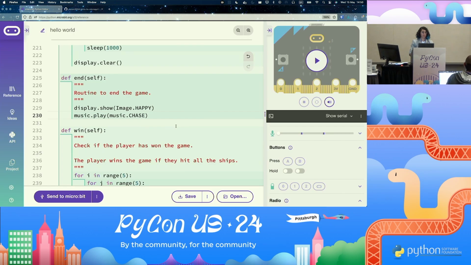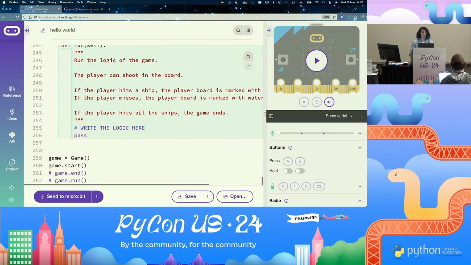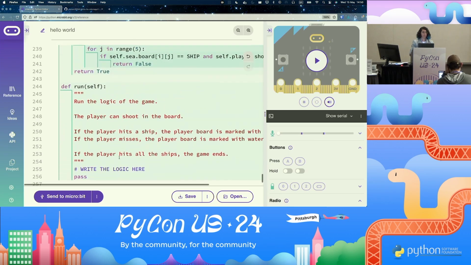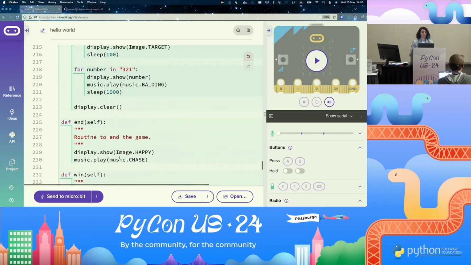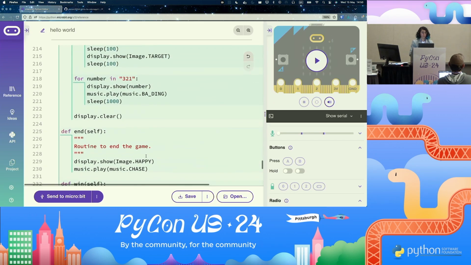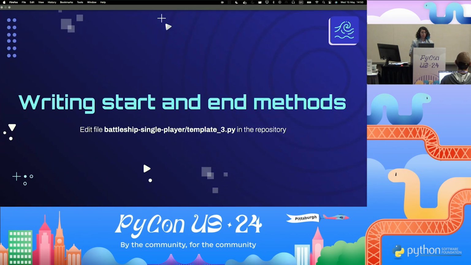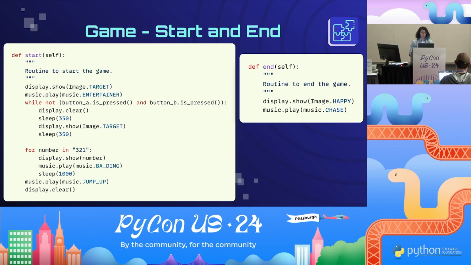And then to check the end routine, we can uncomment the end on the last line of the template. Okay? So we should have something similar to this.